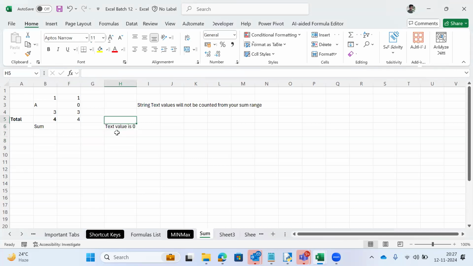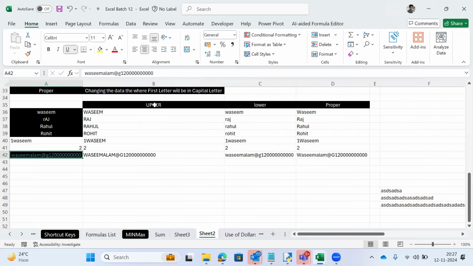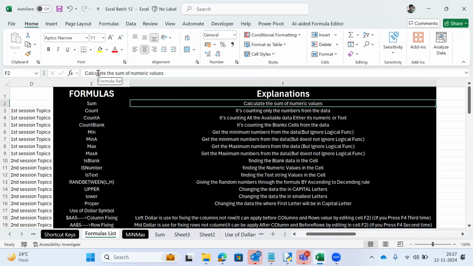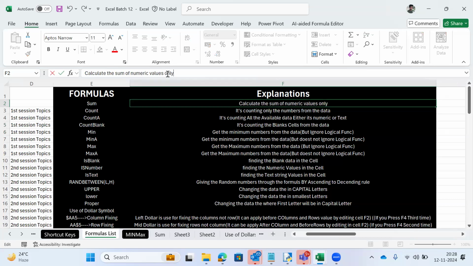So this is rule number 1. Some formulas will consider any text value as 0. Text value, string value equals 0. So this is the big reason behind it. That is the reason here I've written: calculate the sum of numeric values only.